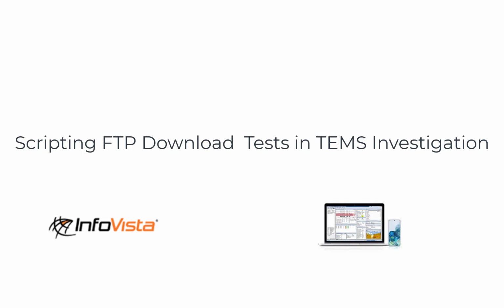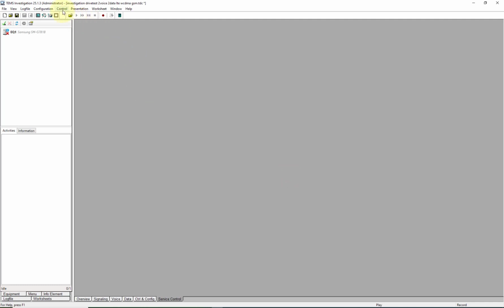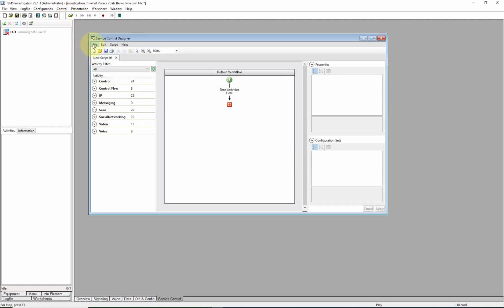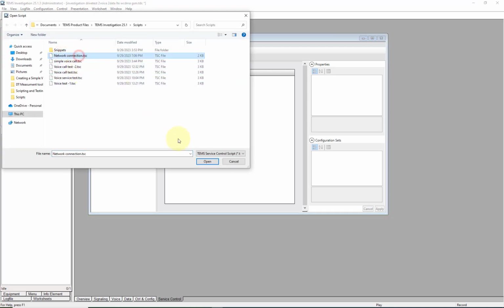Today, we're going to dive into scripting FTP download tests using the Service Control Script Designer. This is a crucial step in data service testing, so let's get started. In this section, we'll set up an FTP download as an example of a data service activity. We'll use the data connection configuration we created earlier.